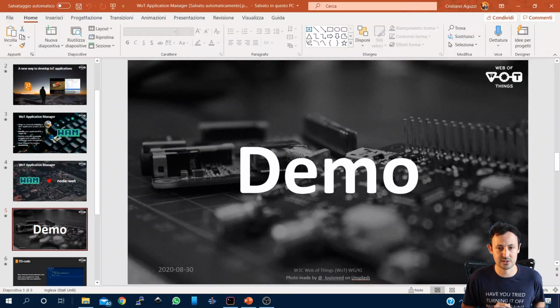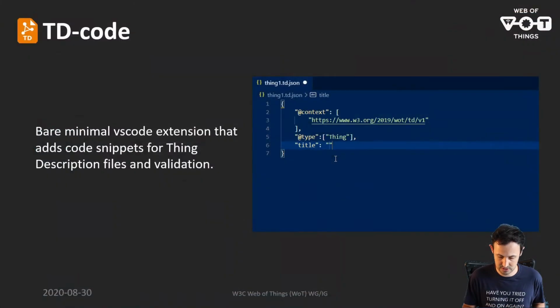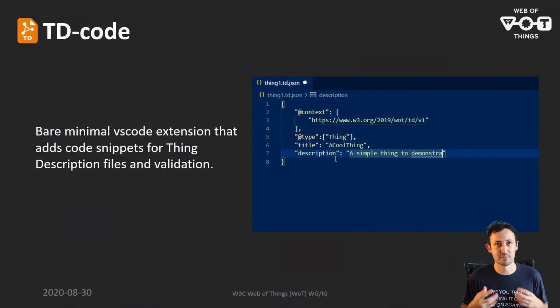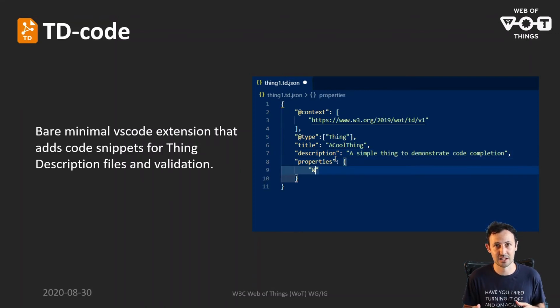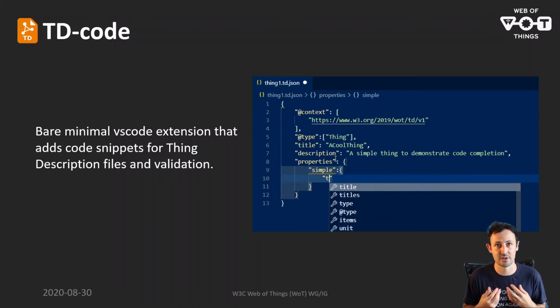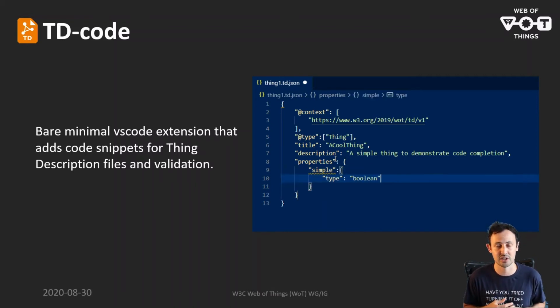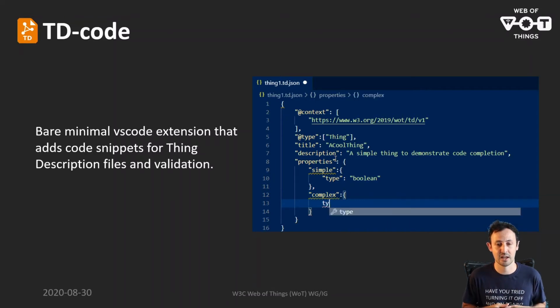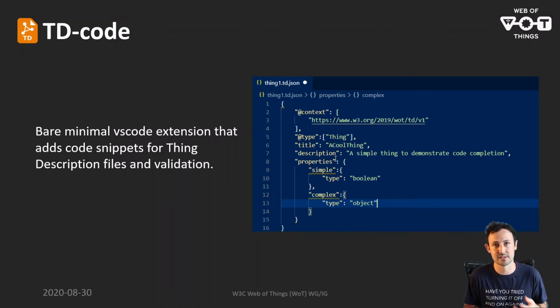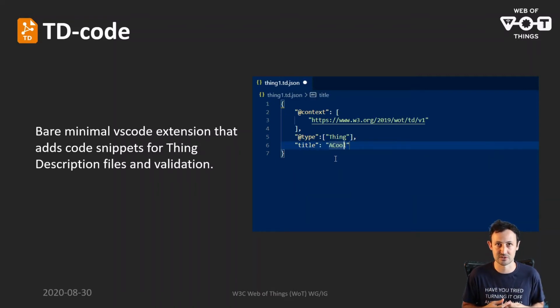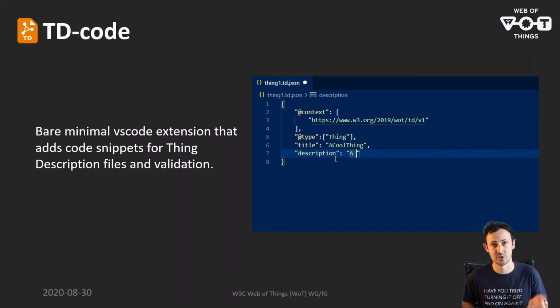So while it's installing, I want to show you TD code. TD code is a bare minimal VS Code extension that helps you to validate your thing description files. As I said, thing descriptions are very important for your WOT application. TD code helps you to know that they are correct and also gives you some hints how to compile and how to fill some properties of these thing descriptions. And we will see the tutorial in a moment.